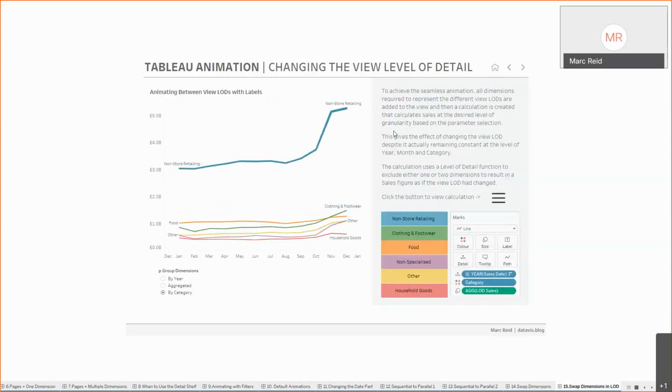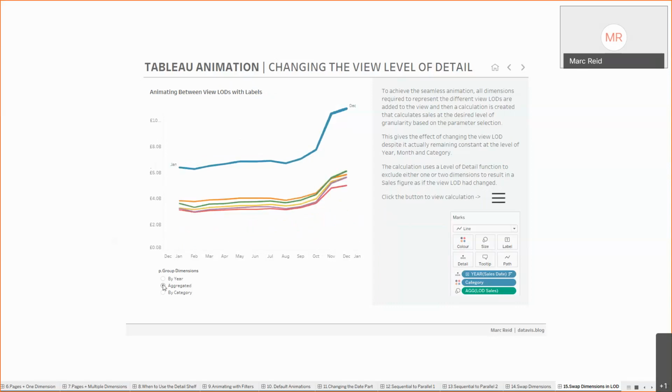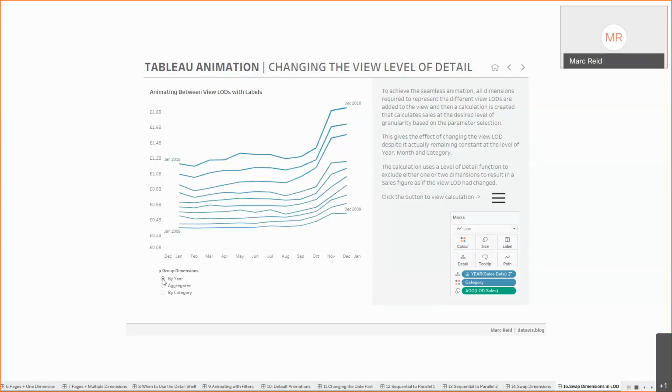So, same thing, to resolve this, we bring both of the dimensions into the view, put them onto, in this case, we've got them on detail and category here, and then I use a calculation to change the sales value that's on the axis here. So this time, when we change the value, we get this smooth animation as it transitions between the different states there.